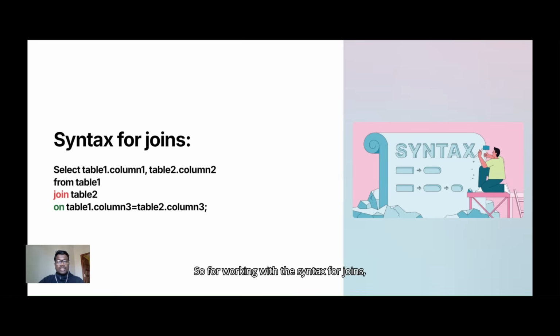For working with the syntax for joins, we use select and then we specify the column values that we want to join. So let's say we want to have column 1 from table 1 and then we want to have column 2 from table 2.